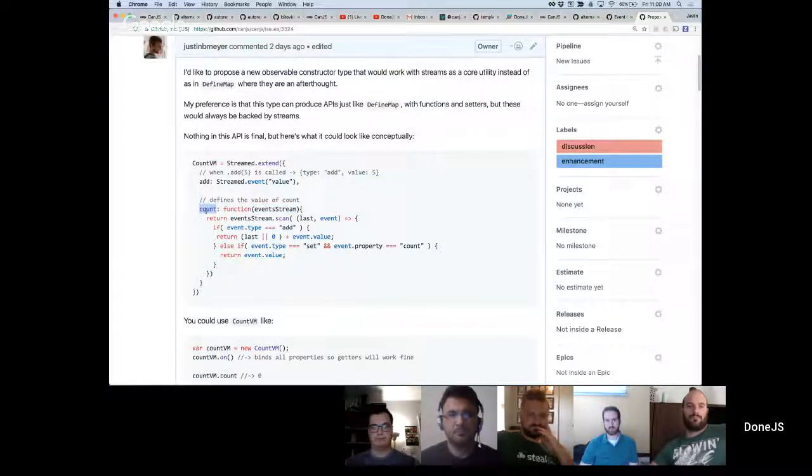Any property then can get access to that event stream of all of the methods or properties that are being set, and then they can derive their value. So in this case, I'm setting up basically a scan, looking for the add event. All of this could, of course, be shortened up and made easier for common patterns, to not have to use scan every time. But basically, if the event was add, take whatever the last value was, and then add the event value to it.